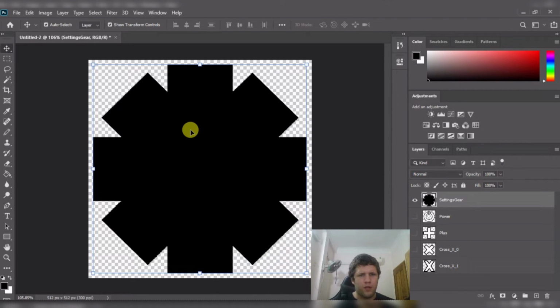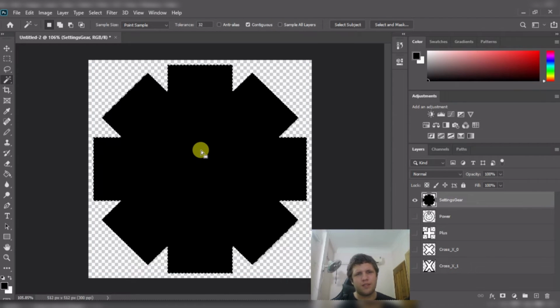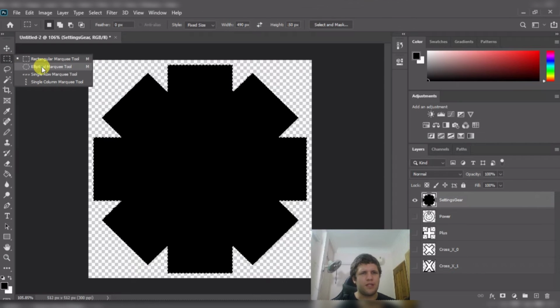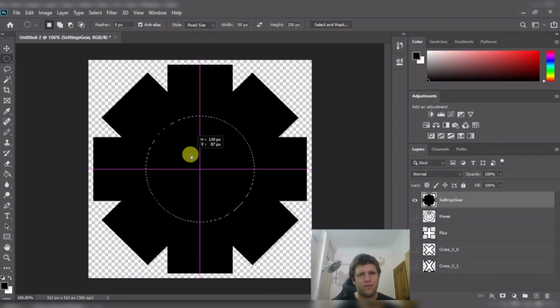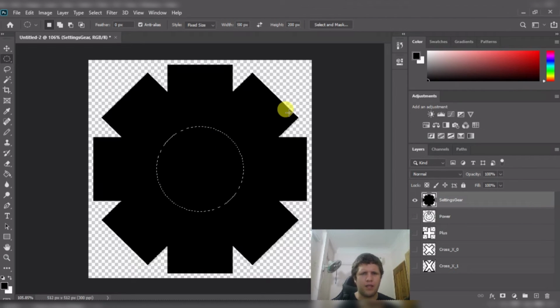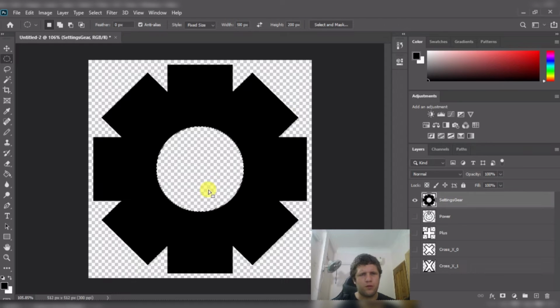Okay, now that we have the red hot chili peppers symbol, we can cut out the middle. So I'm going to select the elliptical marquee tool, 250 by 250. What does that look like? I think that's good for the outer shell, but let's try 200 because that looks a little bit big. I like that better. So 200 by 200, move it to the very center and click delete.